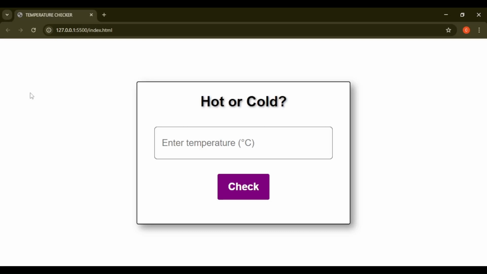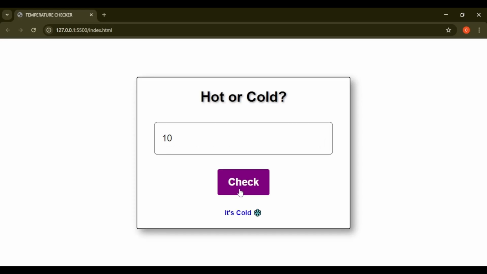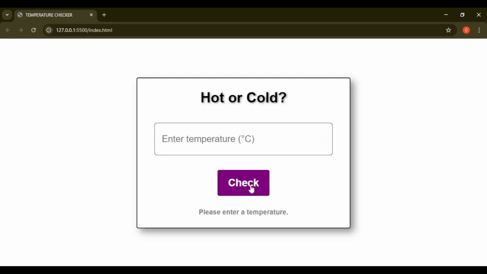In today's video, we are going to build this temperature check-in program with JavaScript. So in the program, you would enter a temperature value, and when you click on the button, the program will tell you whether the temperature is cold or hot. And if you don't enter any value at all and click on the button, it will tell you to enter a temperature value. We're going to be doing all this with just JavaScript.